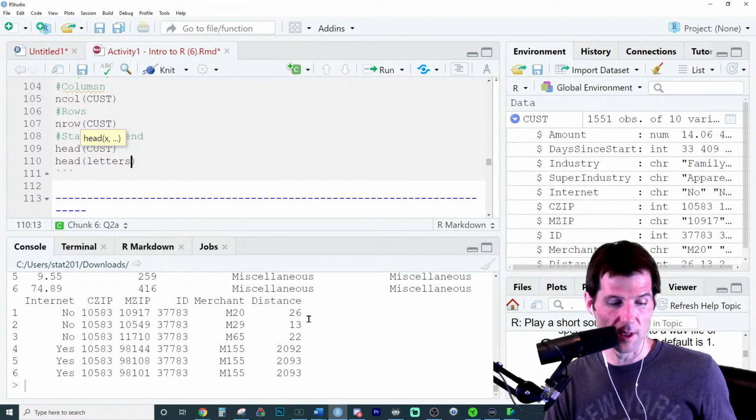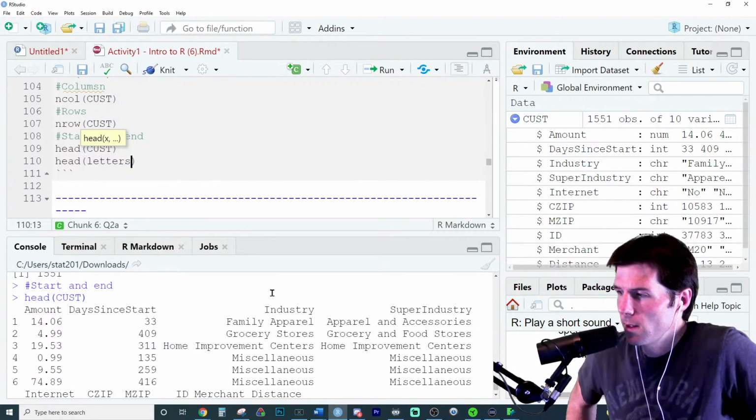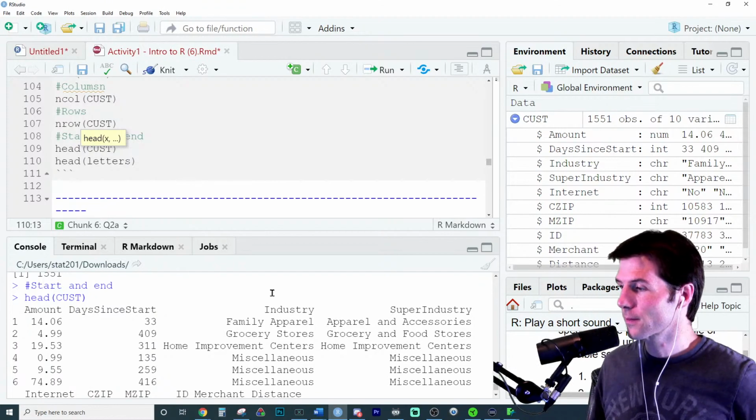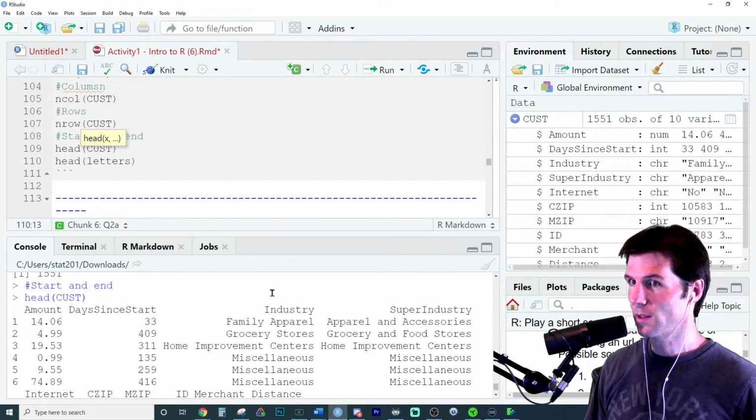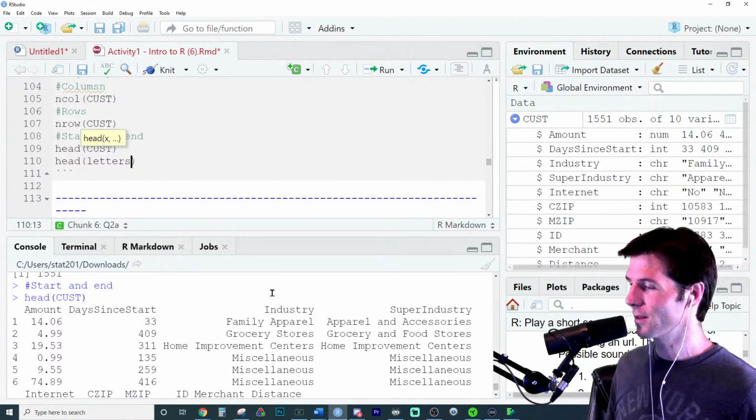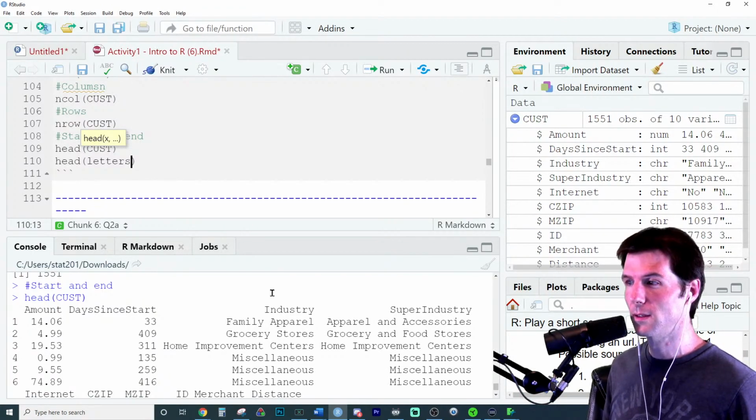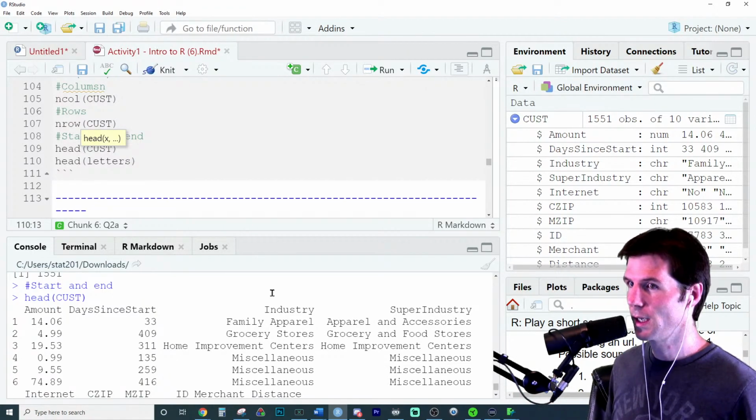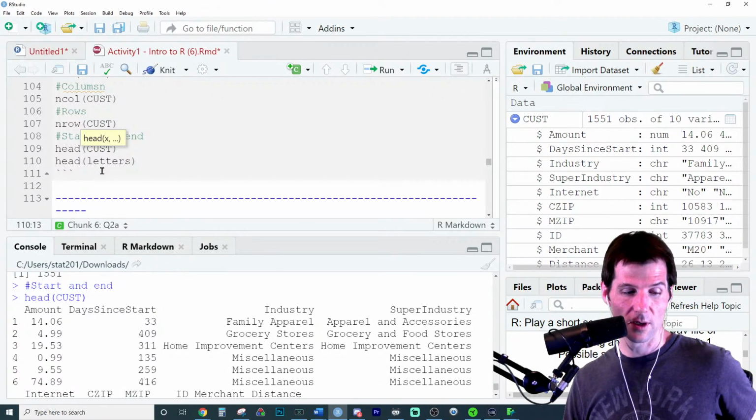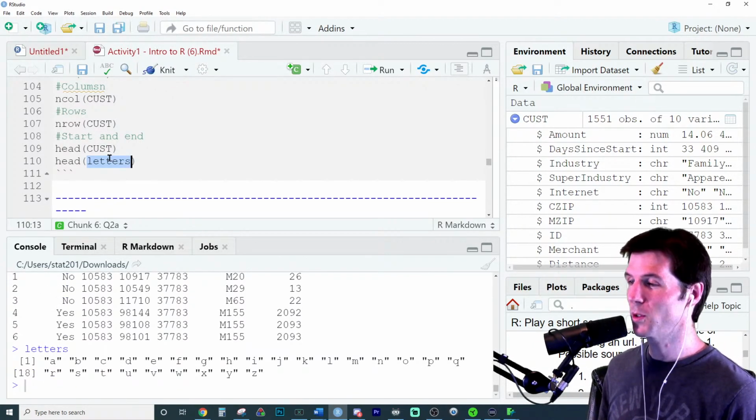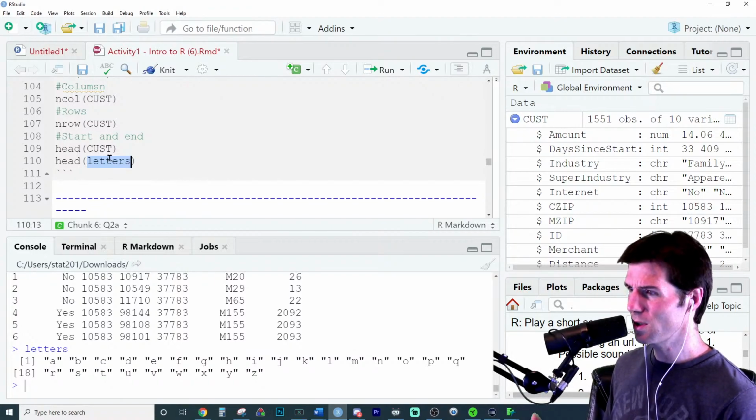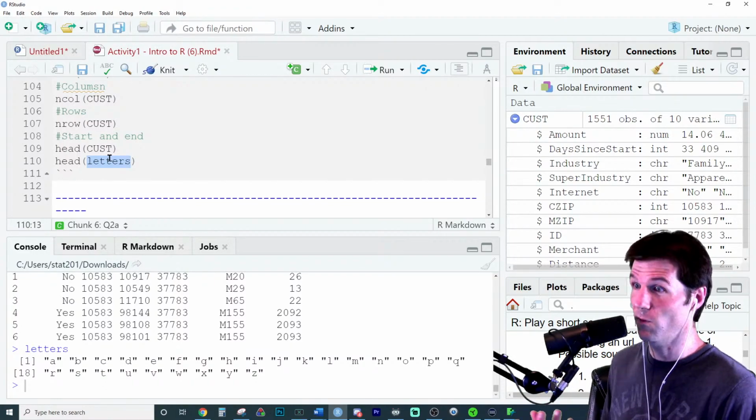Head of the data frame gave me the first 6 rows of the data frame. So what will head letters do? Remember, it's going to give you the start of it. So head says, give me the start of something. What will this give me? Type it for yourself and check it out. And remember, I'm saying it'll give you the first 6 of any object. Letters are letters. That's what letters are. Don't worry about the quotes. I mean, we do need them, but just think about what it's giving you if you ask for the first 6 letters.